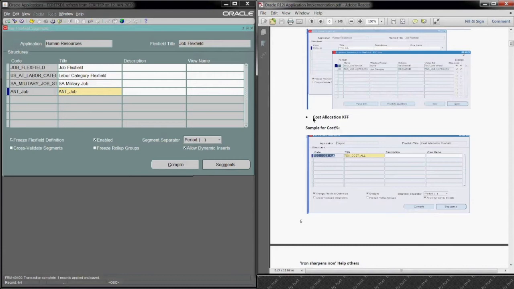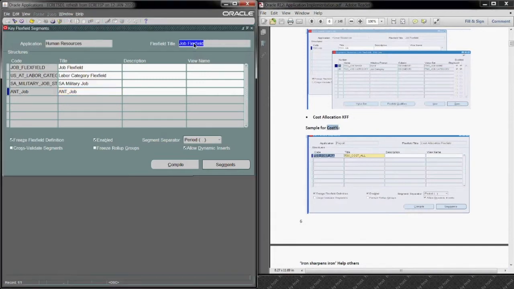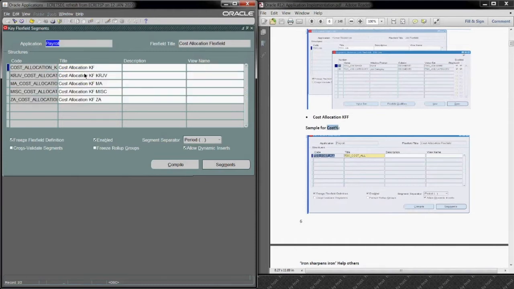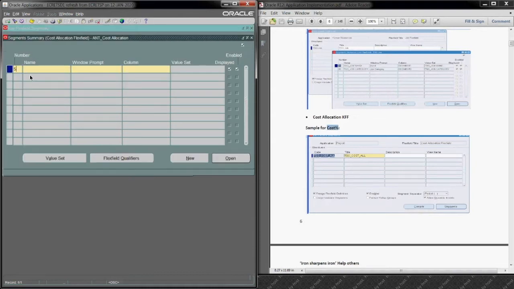So the next one is cost allocation. I can just pick up on cost. So I can just copy this, copy. And remember, when you get here, F11, you paste, Control F11. So you automatically get this. There's 2, so this is what you want. So you just do a new one. So ant underscore cost. Here I can just put cost allocation. So segment number 5 and underscore cost allocation.